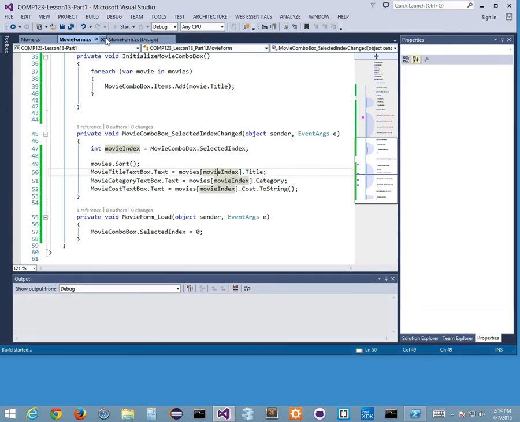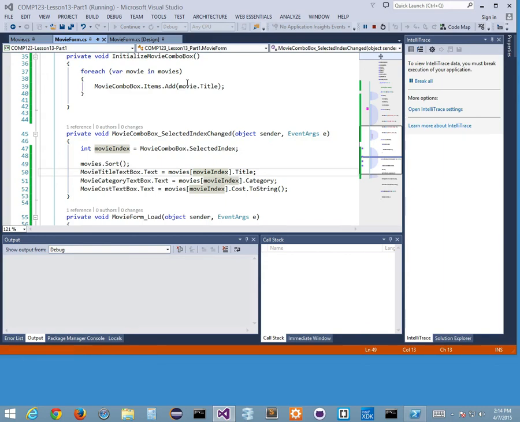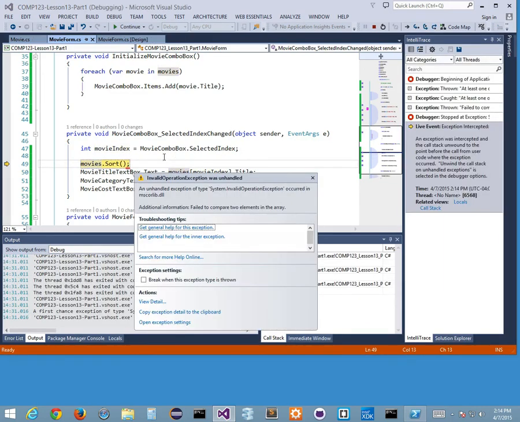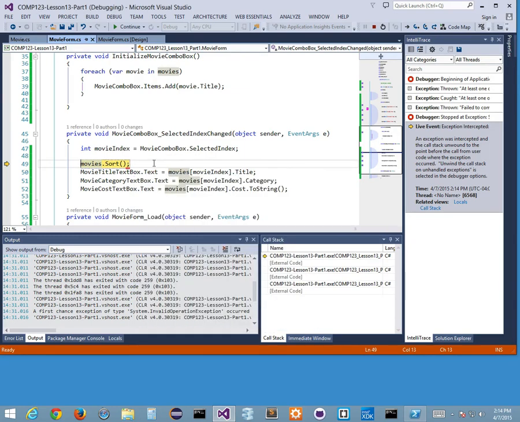All right. Again, this is some highfalutin stuff that we're doing in 2 seconds, but just follow me here. Oh, man. Movies.sort doesn't work. It says an unhandled exception of type System.InvalidOperationException occurred. How do I sort? How come it's not working?